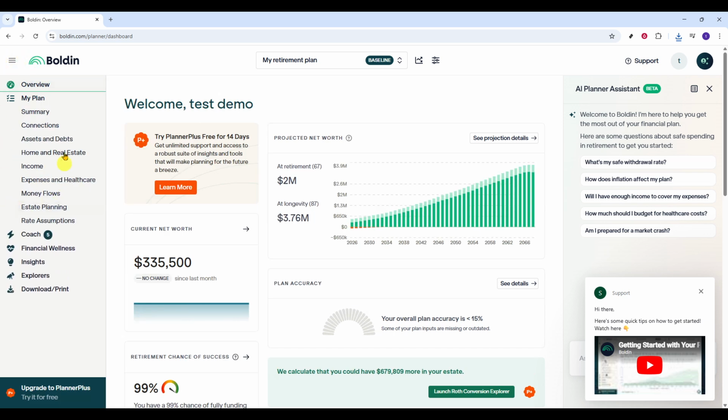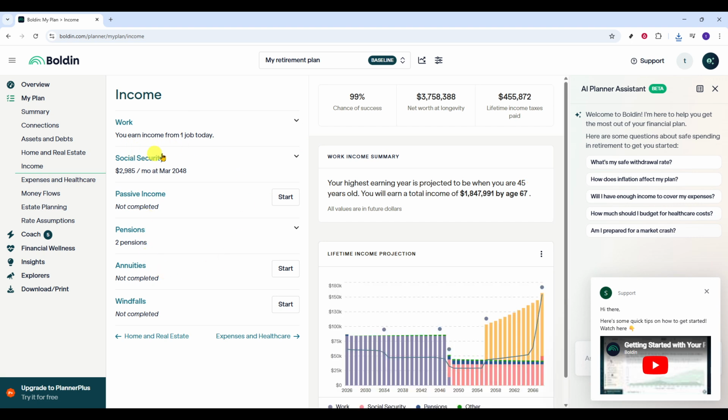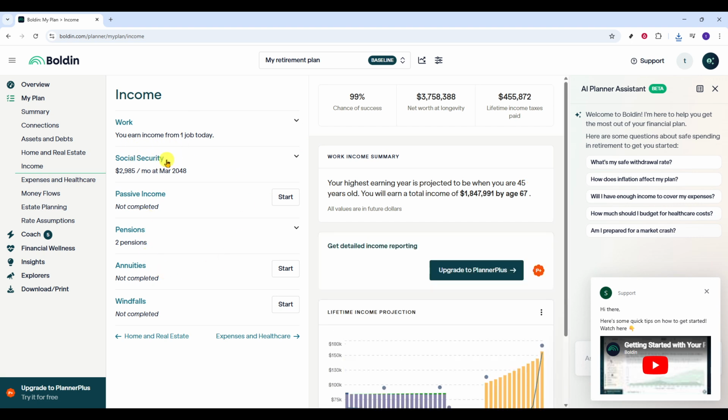Here you'll see categories for expenses, savings, and what we need next, income. Choose Income to open the section where all income sources are listed. You'll find Social Security among the available items. Adding precise Social Security details helps Boldin model your benefits across the years you expect to claim.